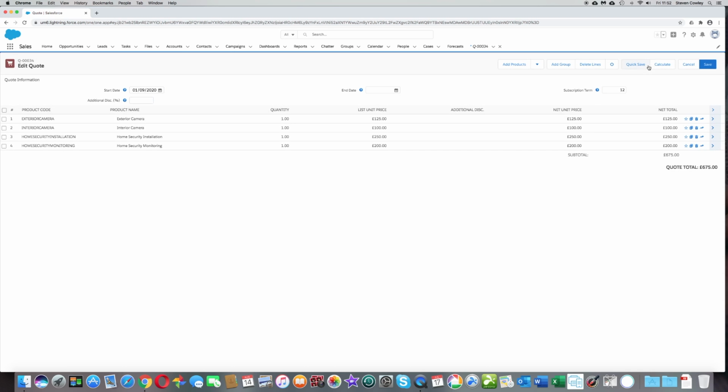So you can see they've all been added to the quote in their initial quantities, and with list price. I can now go in and change these quantities. So if we change it to 4 cameras. Okay, so the monitoring is 1 subscription of monitoring, and the subscription term is set at 12 months. So that is the cost for the 12 months subscription.